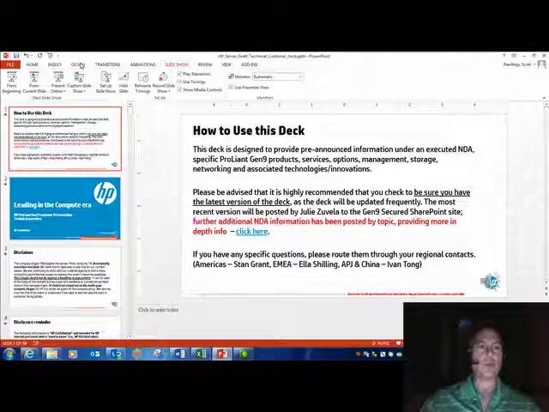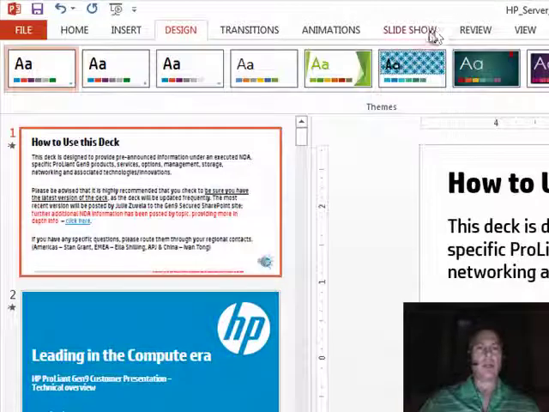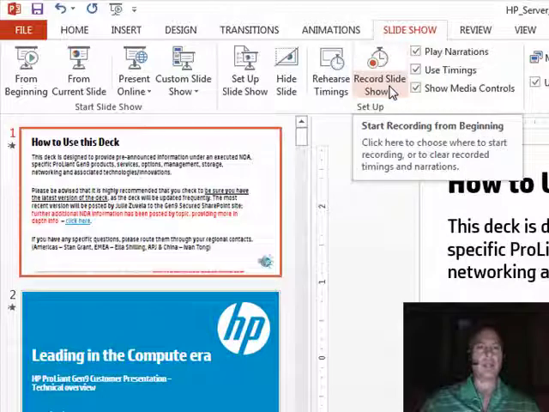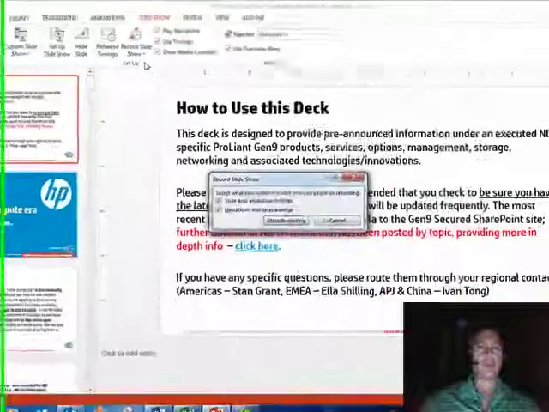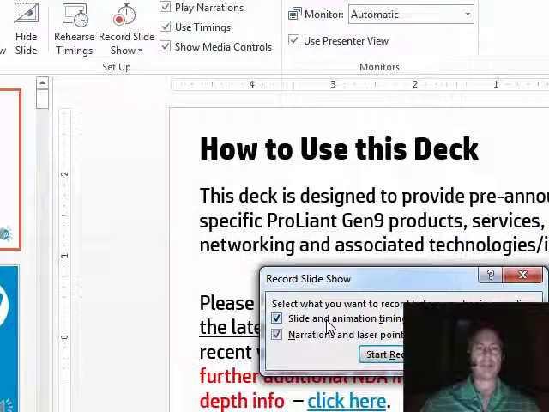So the first thing you want to do is you'll notice you have different tab options up here. You want to go to the slideshow tab. Right in the middle here is an option to record slideshow. I'm going to start recording from the beginning of this slideshow. And I want to make sure that both the slide and animation timings and the narration boxes are checked.